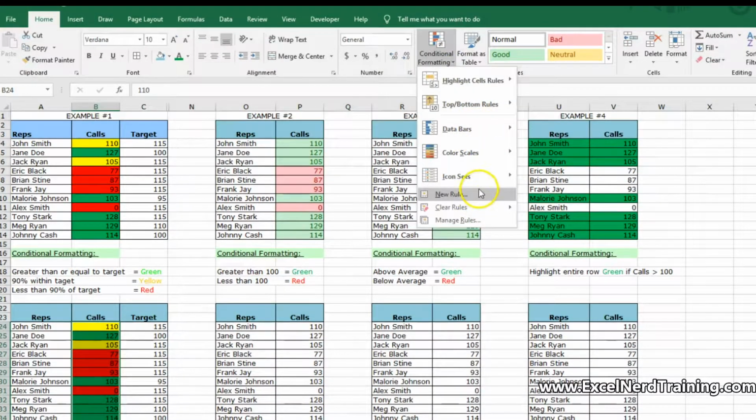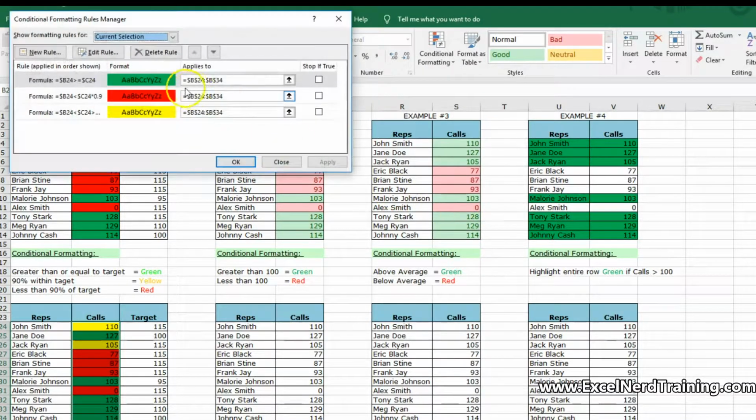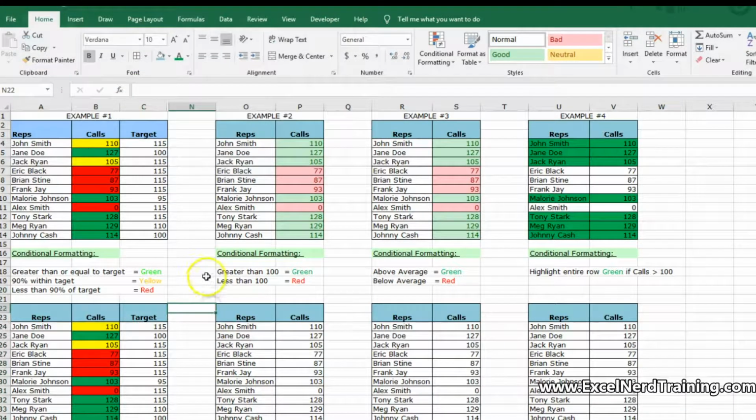Just to show you again what that looks like, you can go into manage rules. Here are the formulas that we used. Now, example number 2.